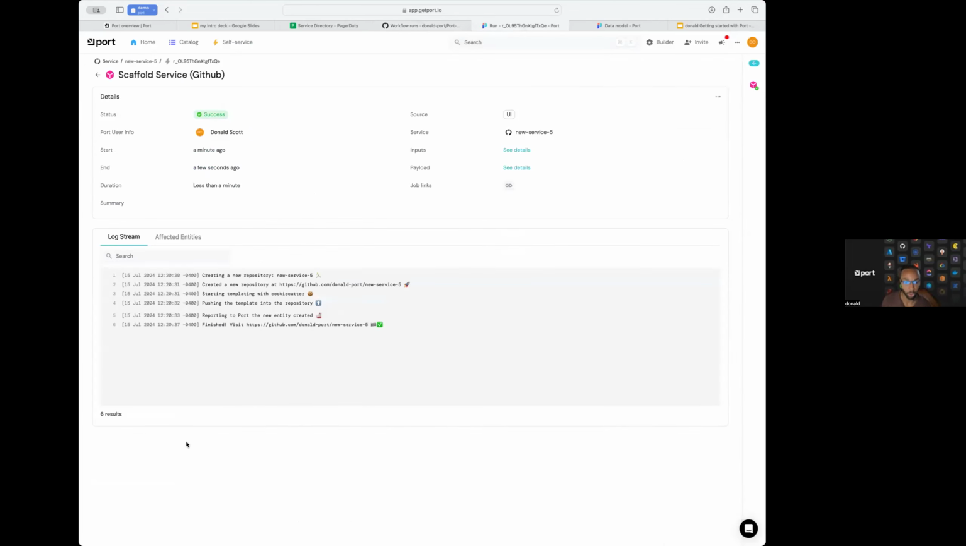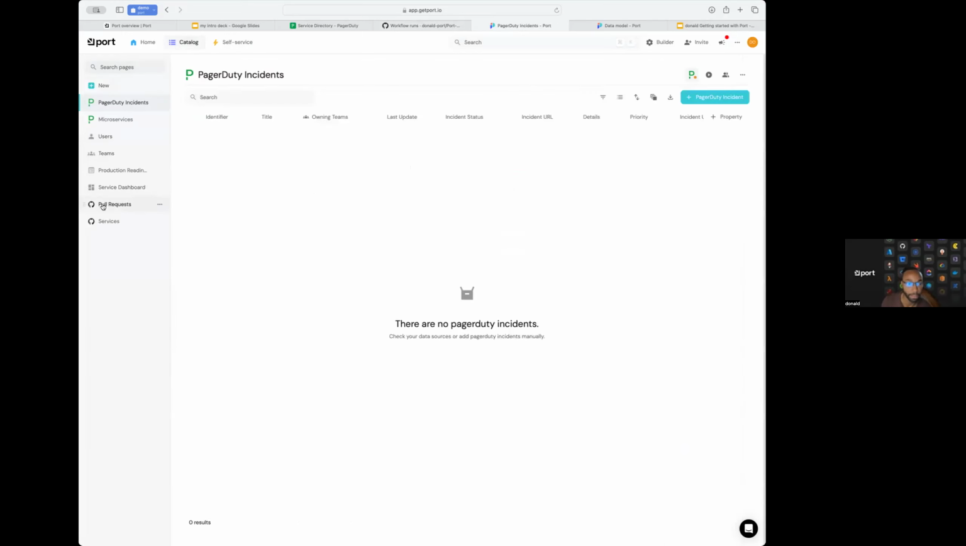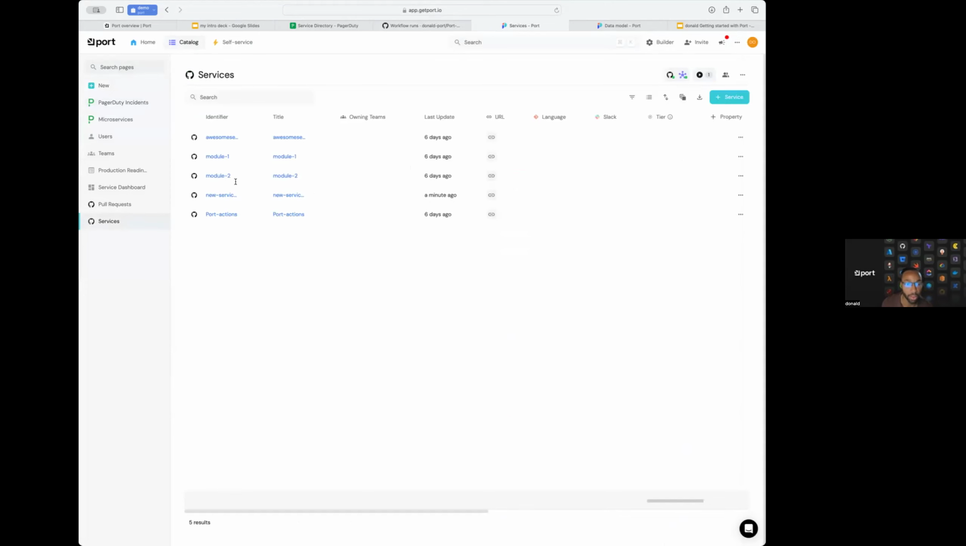So I go back to my personal Port portal. It says, oh, okay, cool. I have a new service. I actually have a GitHub link to it. Okay, here, I can just go right here and start checking out the code, start writing features. Okay, so I go to the catalog. I see I have a new catalog entry for my new service. Let's go to our catalog and see if it's there. Services, okay, cool. I have new service 5, right?